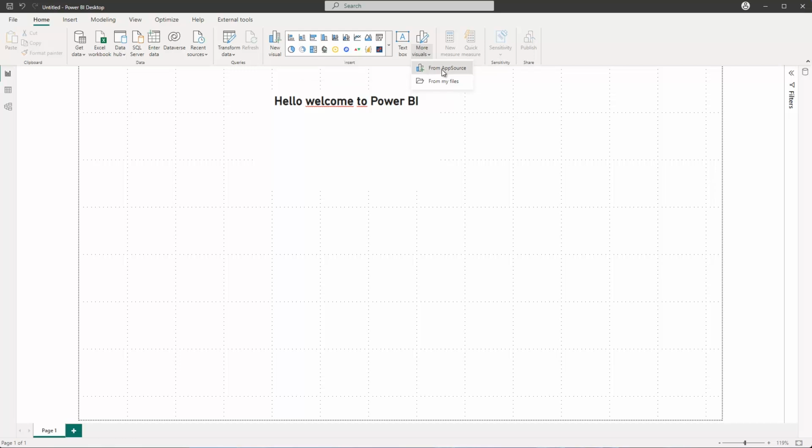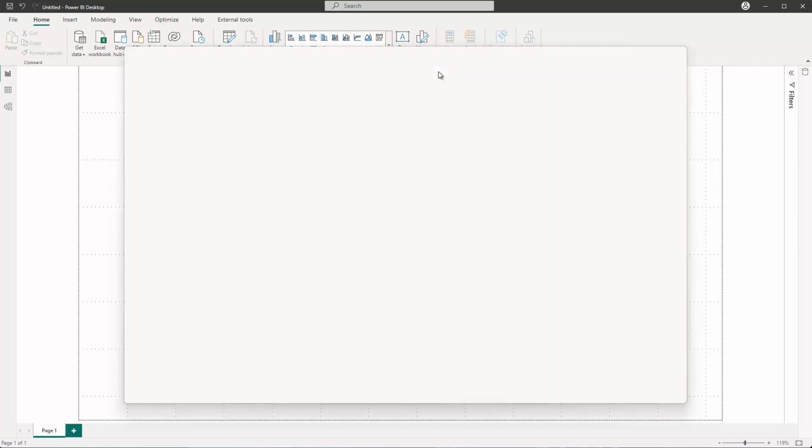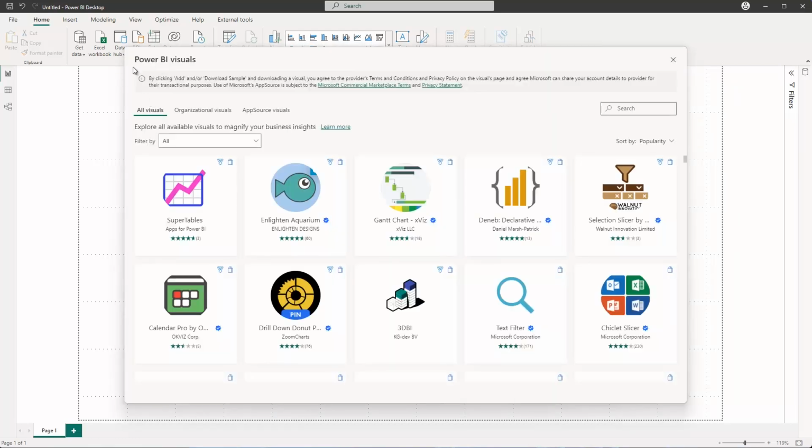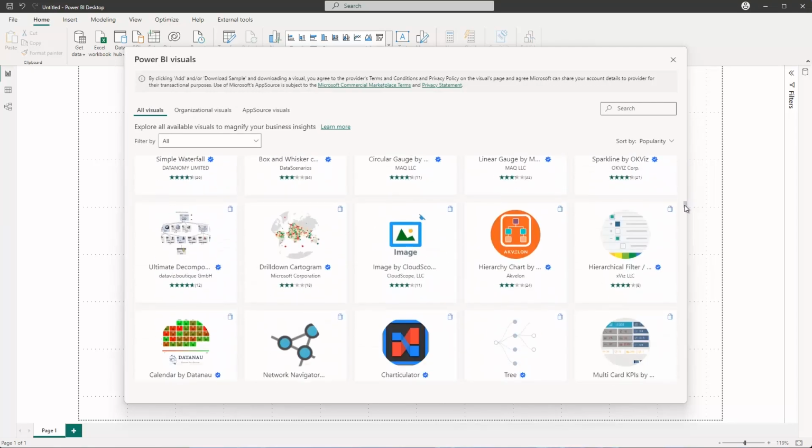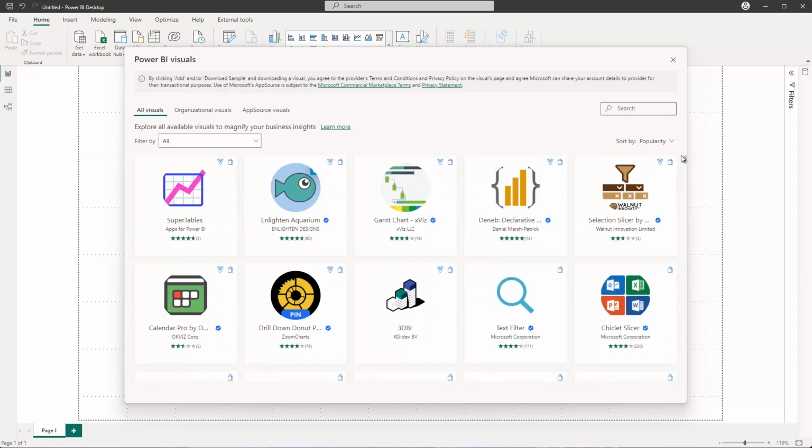So if I go to From App Source here, just to show this to you, just a second, then this window appears, Power BI visuals, and there you can see there are a lot of visuals in here, which I can choose from. Some of those are free, other ones you have to pay for. They have some kind of features which are premium features, and they can only be enabled if you pay for the visual.